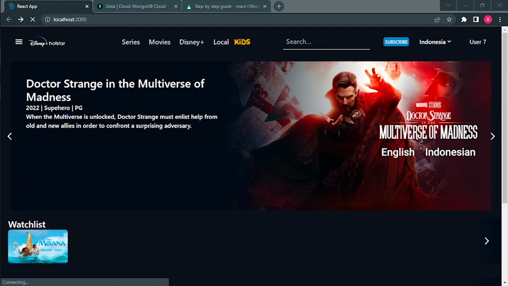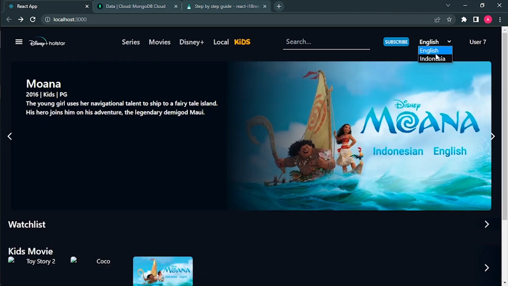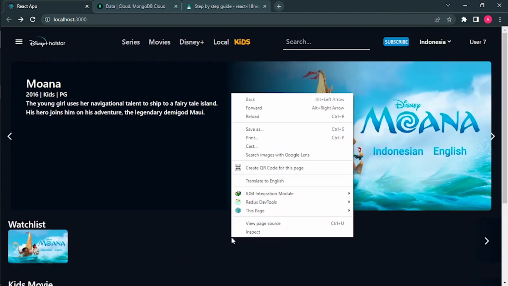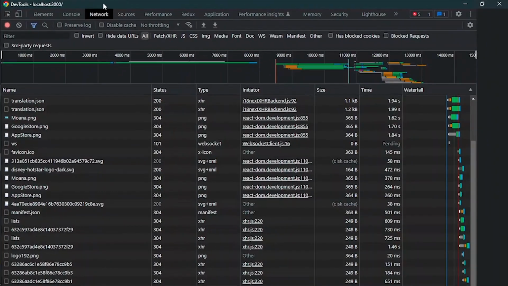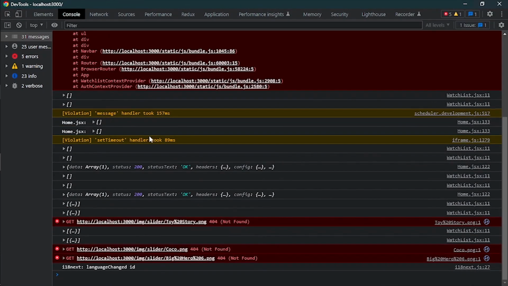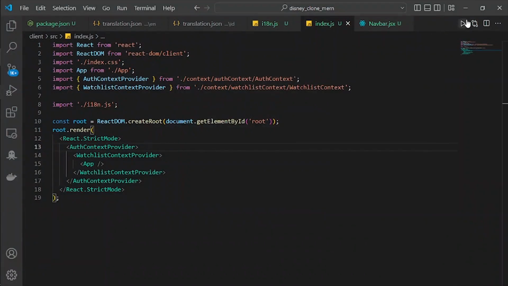And then here, let me see. In English and then Indonesia. Let me inspect. We got some error. Good. We now have the language changed to ID. What we have to do is just fill out these two translation files.